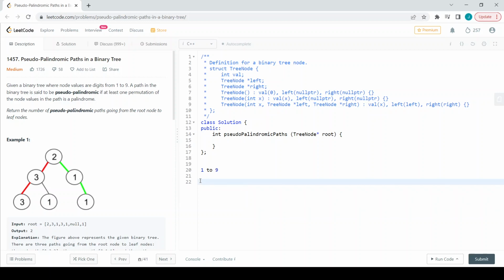So how can we do this? We have solved several problems like finding the root to leaf path. Those techniques can be used here, but the challenging part is how we are going to form that permutation such that it is going to be a palindrome.